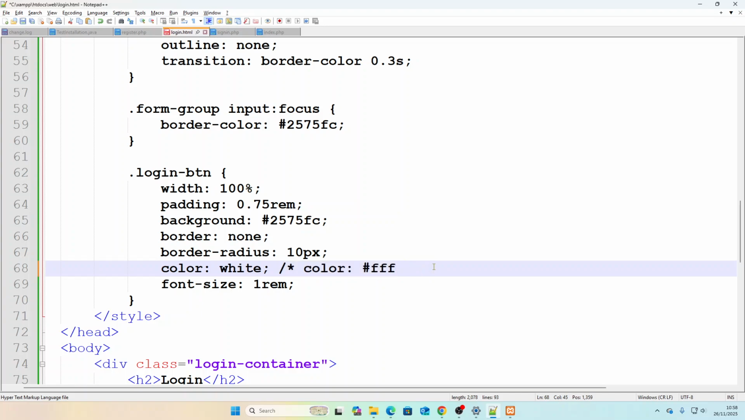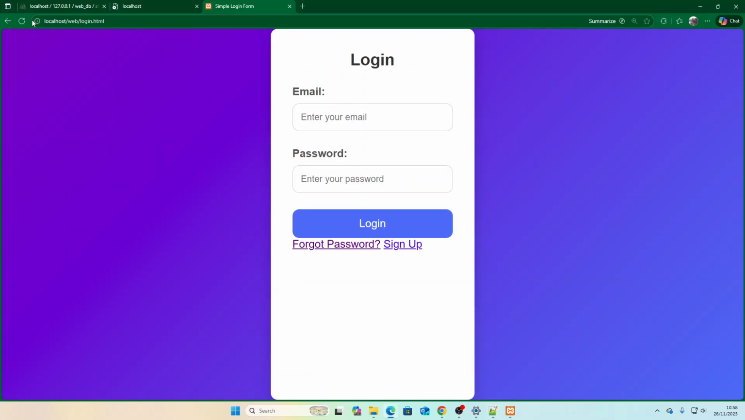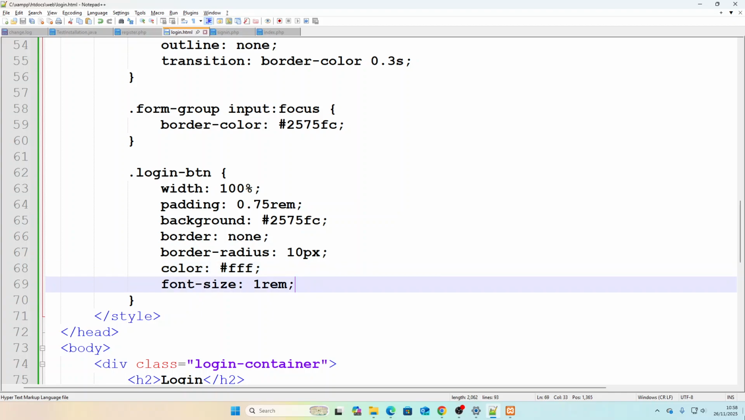Let me see if I've used this one here. Will we still get the same color? Let's see. Save this. Refresh. Yeah, it's still the same color. So you can use either of them, the color names, or maybe say the hexadecimal.